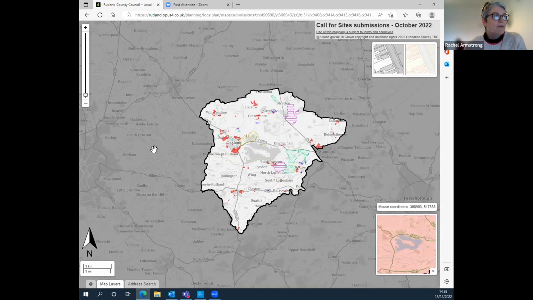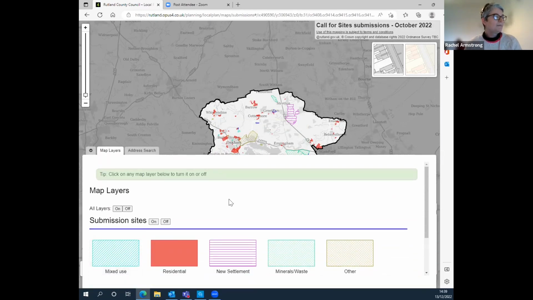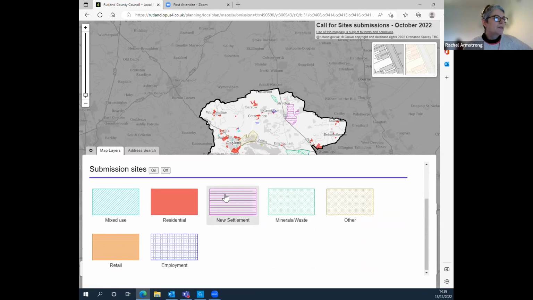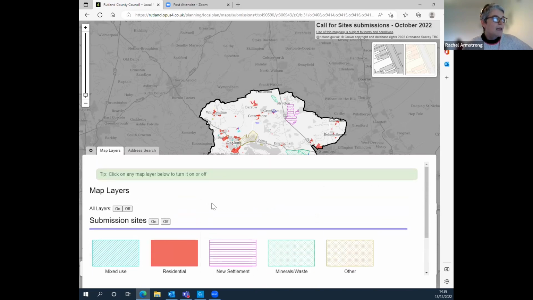So that's the map of Rutland, and that's got all of the sites that have been suggested to us for all of the various different uses. If you go down to the bottom left of the screen, you'll see that there are two tabs, one for map layers and one for address search. If you click on the map layers, that will bring up the different layers for the different uses the sites have been proposed for. You can click them on and off using the on and off buttons.